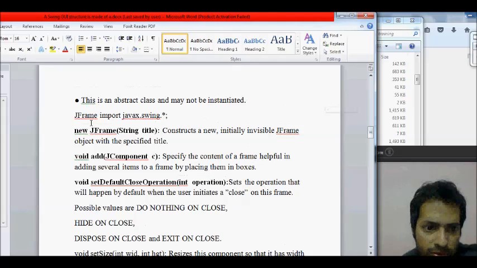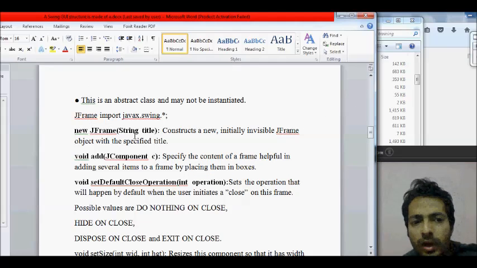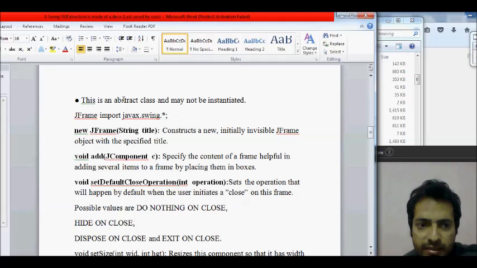So new JFrame: if you want to make a JFrame, then these are the lines you need to include. First of all, you need to import javax.swing, because I have told you that it is included in the package javax.swing. This was the library which is included in the JFC, the Swing library.